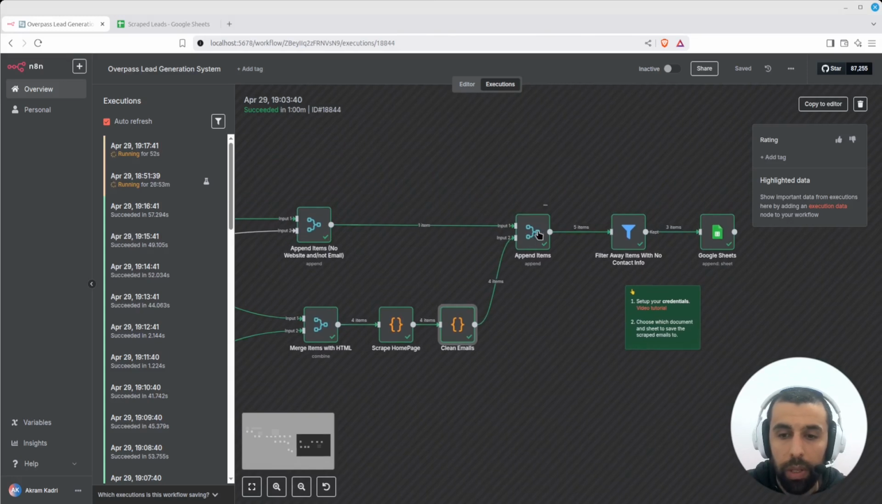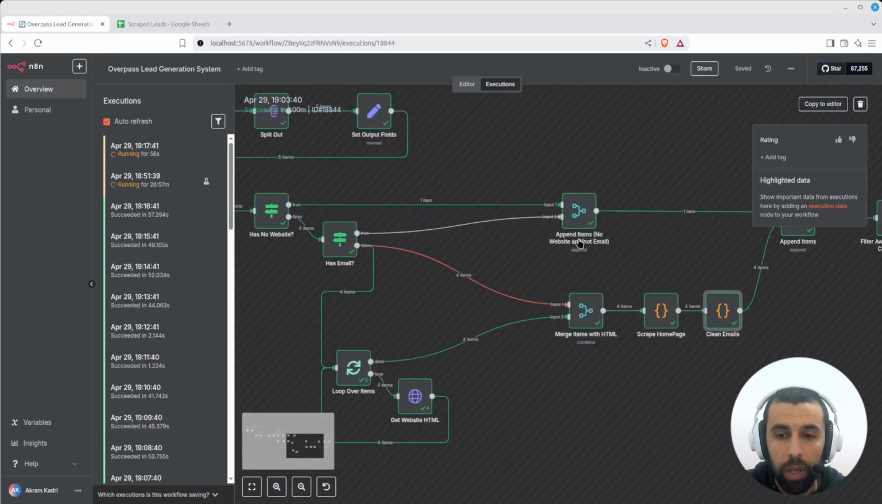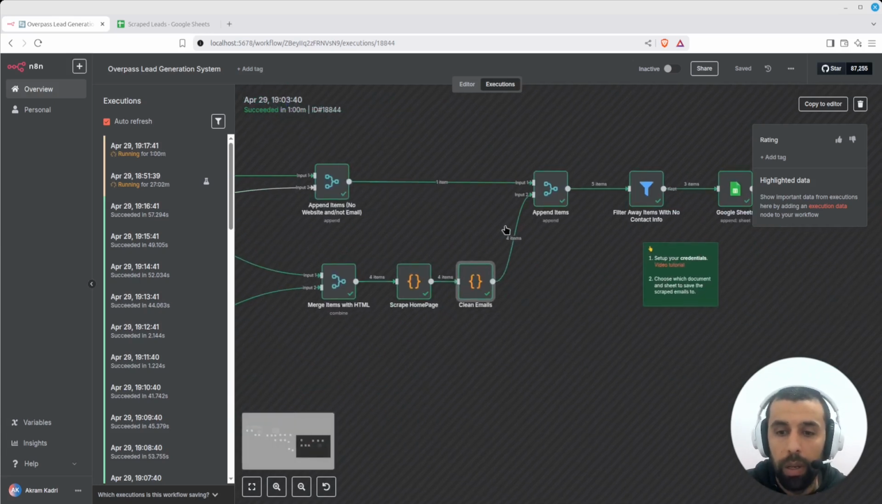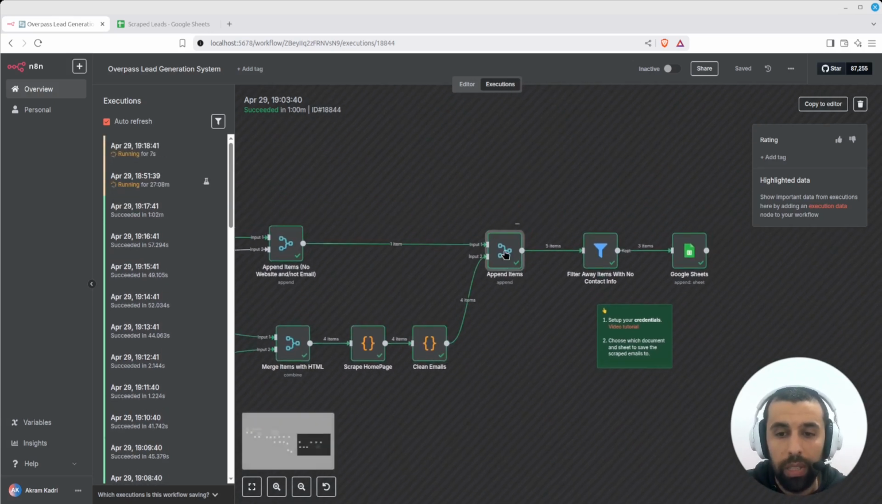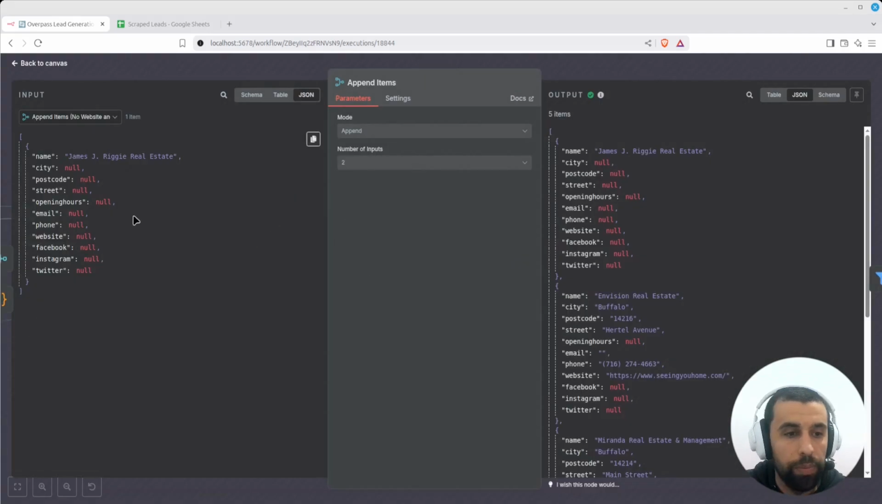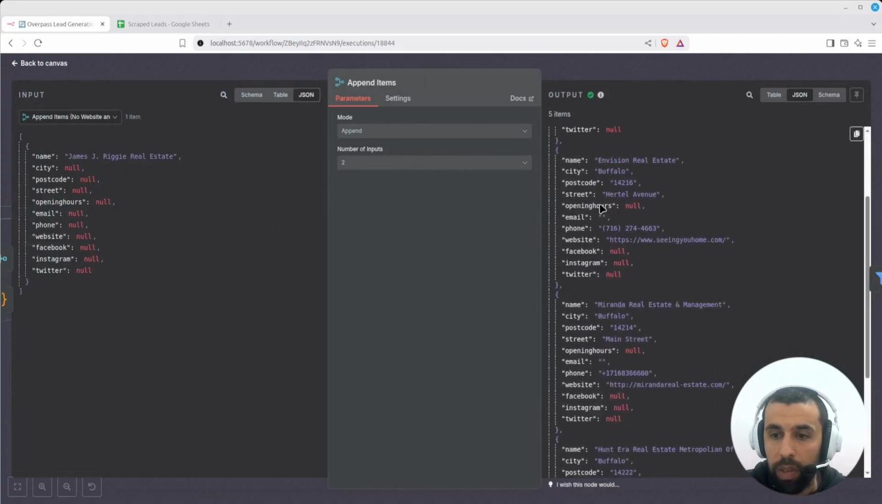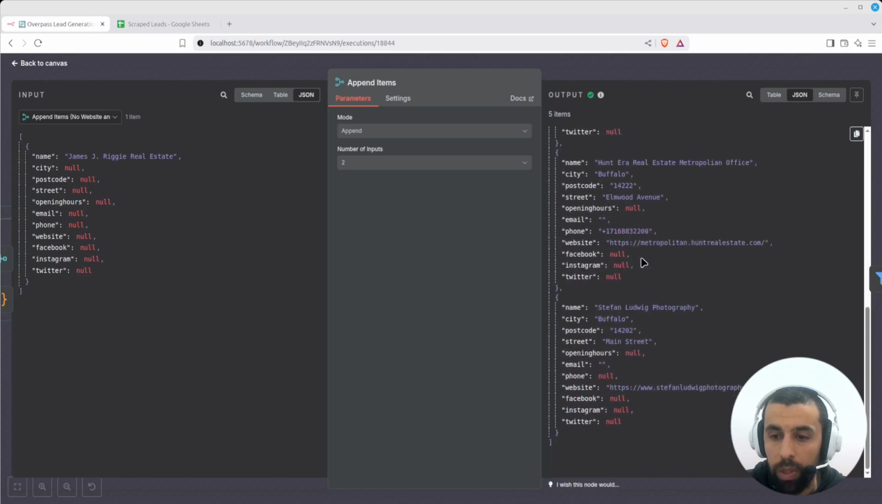And then at this node, we're going to append the items we got before that either had no websites or had websites but no email. And then we're going to append these new ones that have scraped emails. And we will get our final list of items. And here we get 5 items with websites, some with emails, and so on.